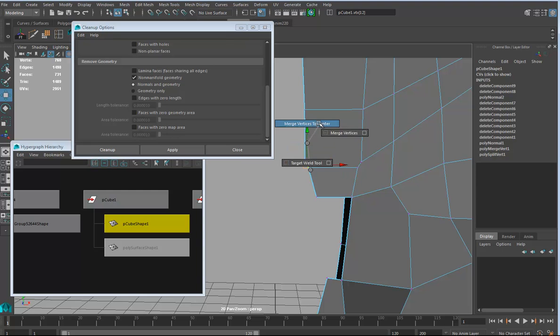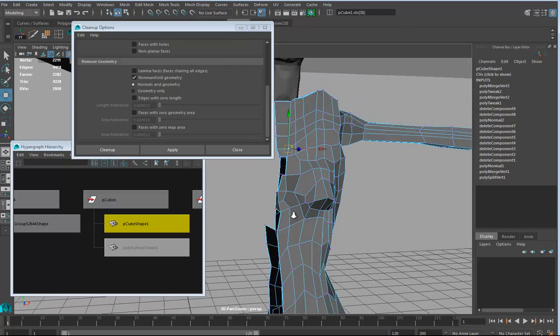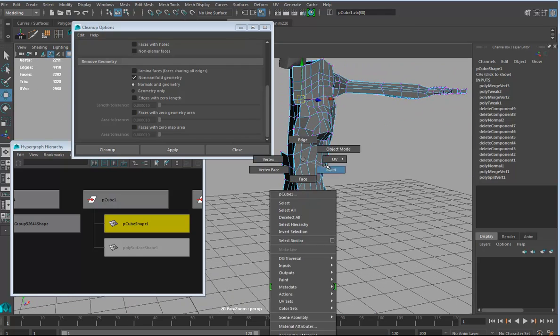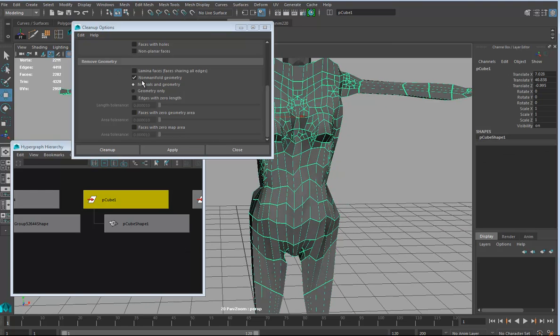Okay, and I might just go ahead and hit merge to the center. I can do the same thing with these two here. Try to clean that up. Okay. And let's just delete the history. Just going to see if that's still there, any non-manifold stuff.